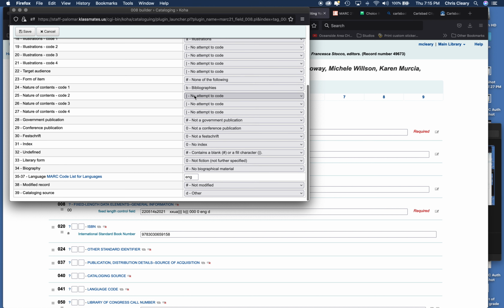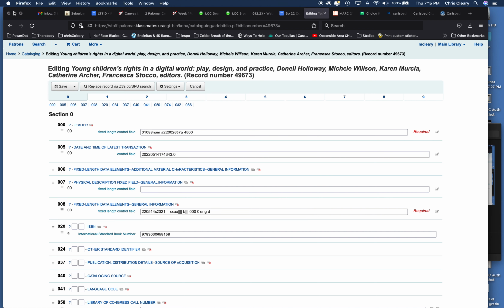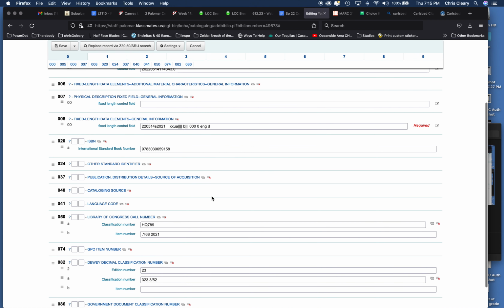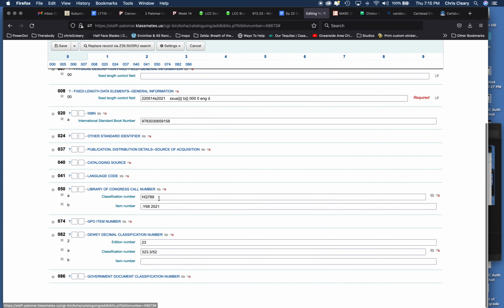You can also put index here under nature of contents as well, but there's a specific question for index, so I just put it there. And then for cataloging source, I put other. So that was for that. I'm just going to X out of it. And then we put the ISBN here, and then the Library of Congress call number, and the Dewey number. So the classification number and then the edition number.